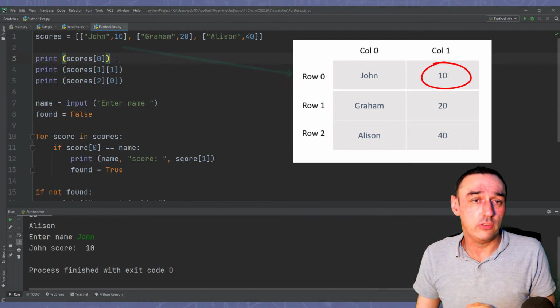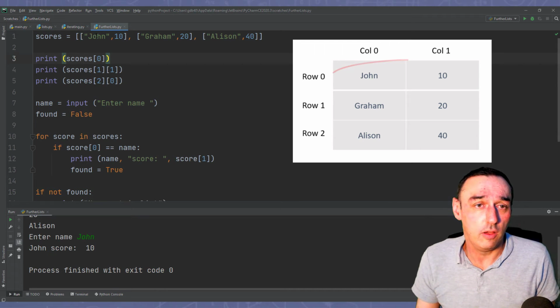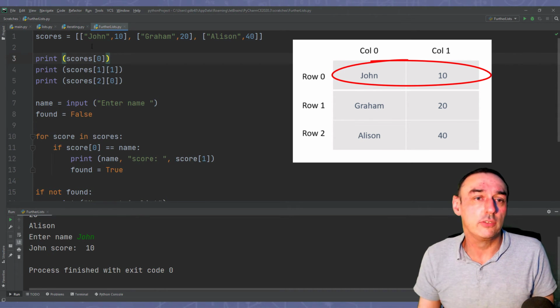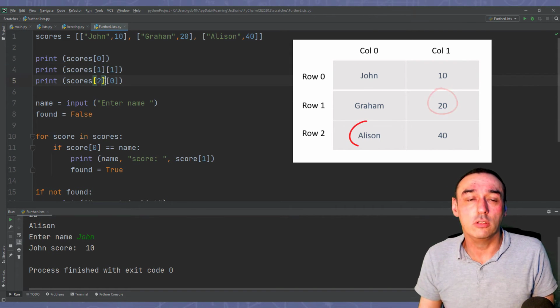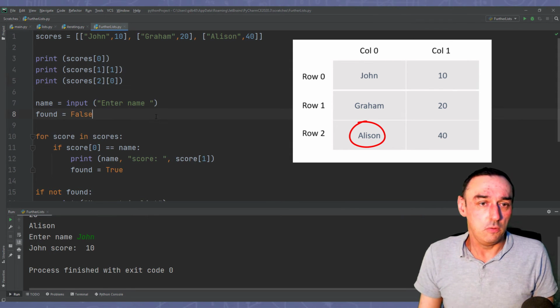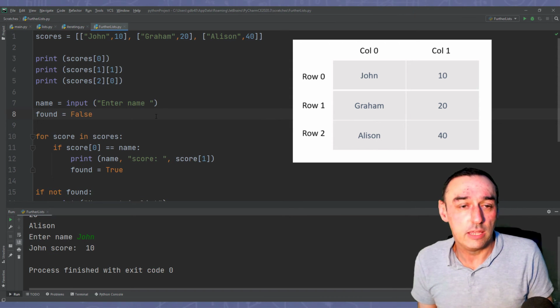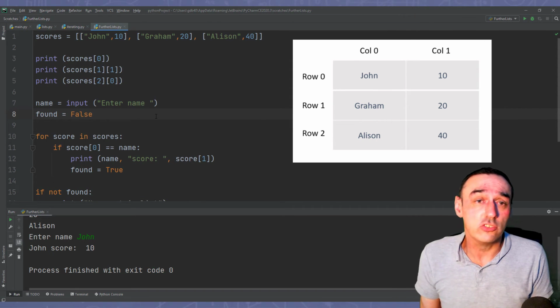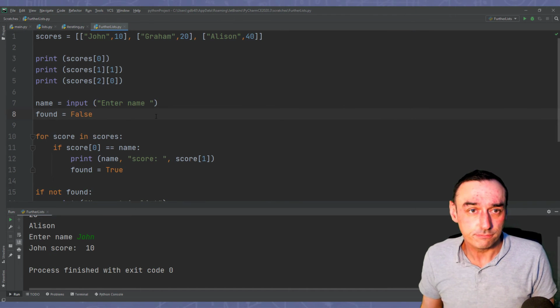So if I show you this example here, print score 0 will print me the first item in the list, the first sublist. This will give me the second sublist and the second column in the sublist, and this will give me the last sublist and the first item in it. So I can use this to get the user to enter a name as a string, and then I can search the list to find that name and return the corresponding score.